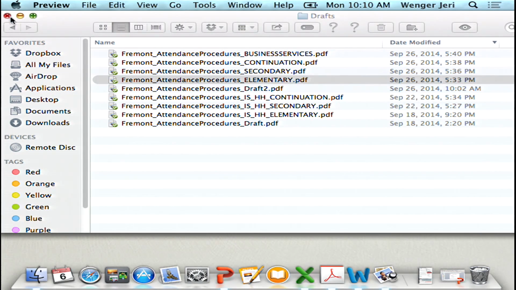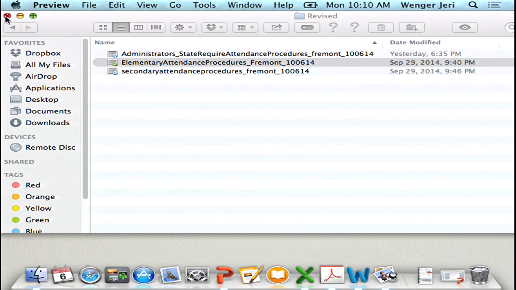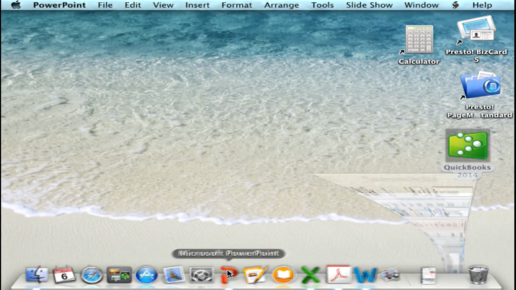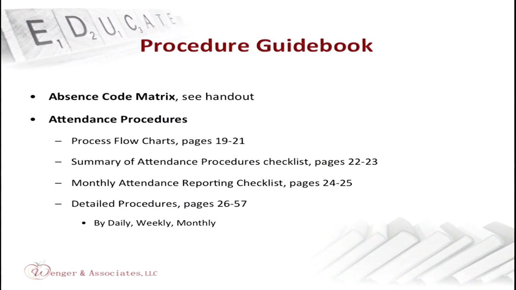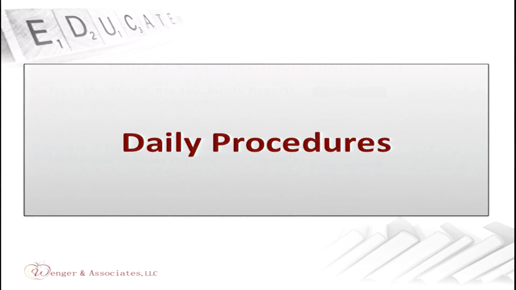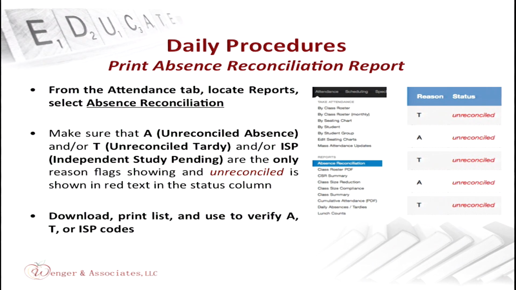So it's customized. Again, we did each one of the school districts, each one of the sites are different. I've walked you through that book. And so what the daily procedures are, primarily what you're going to be doing on absence, your absence reconciliation report.